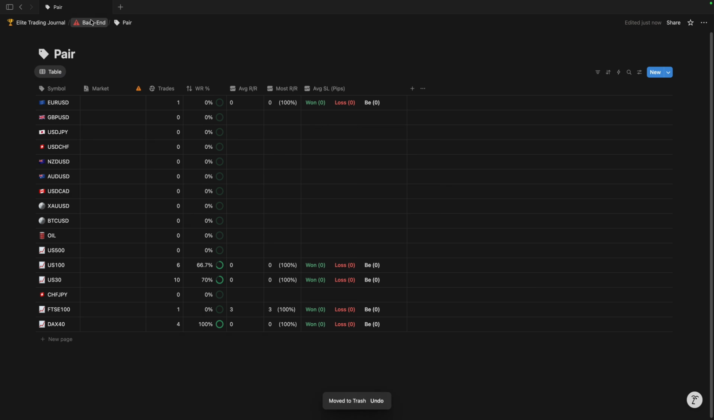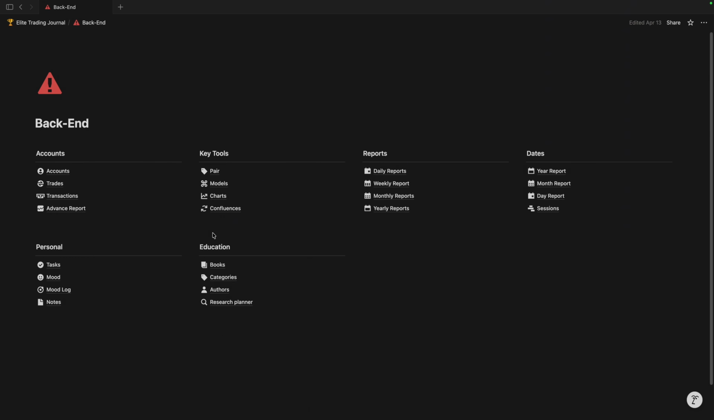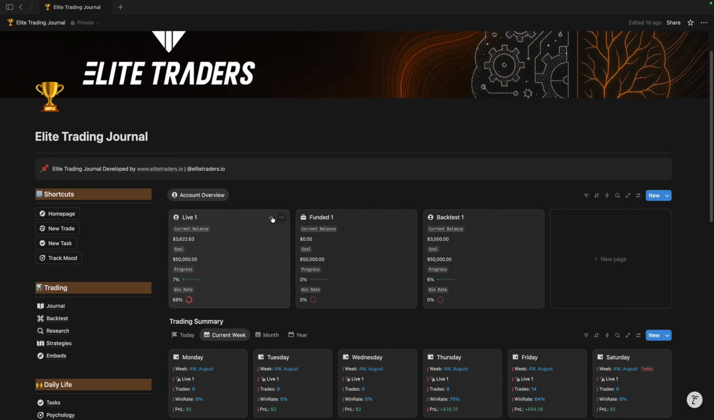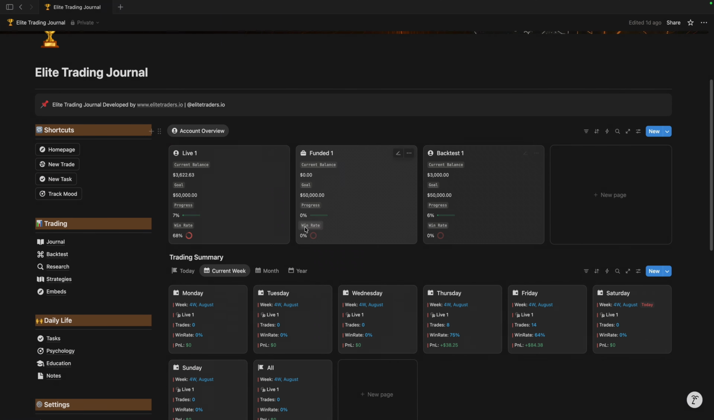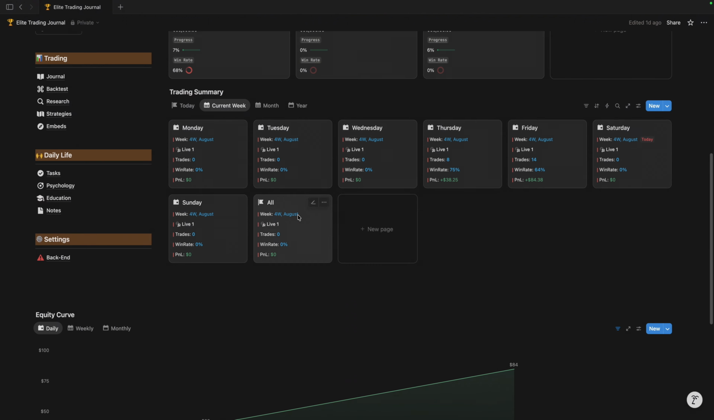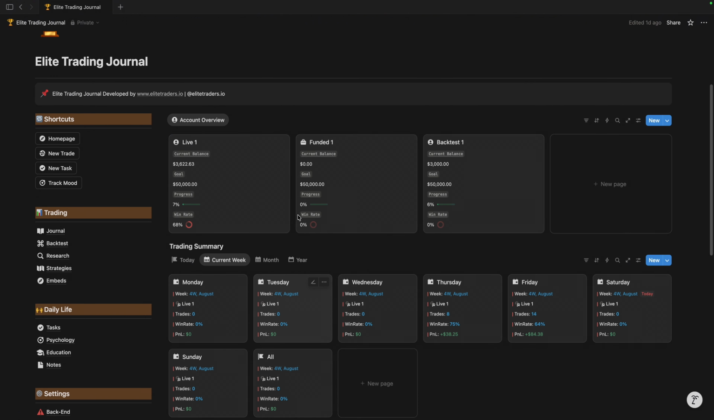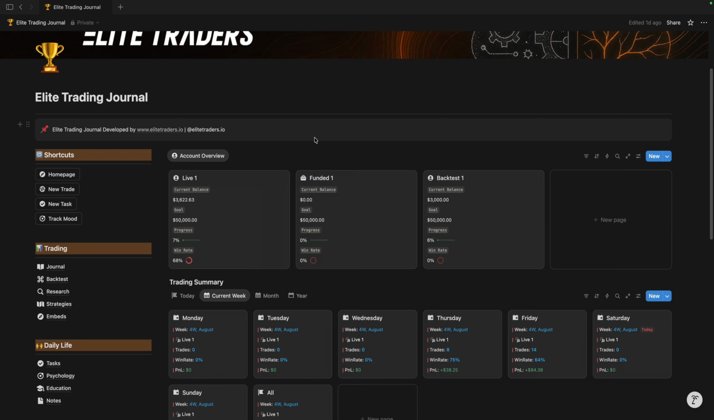So it's, in my view, one of the most advanced trading journals. Now keep in mind it's all automatic, so all you need to do is input your trade. All of the stats, all of the summaries, the equity curve, everything will happen automatically for you. I haven't seen another Notion template work as well as this.